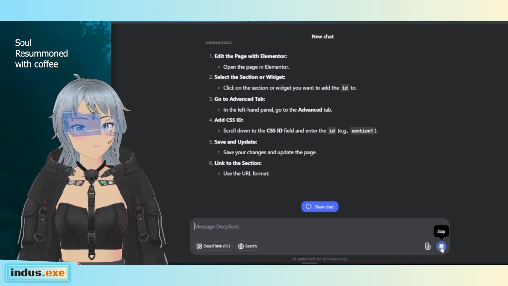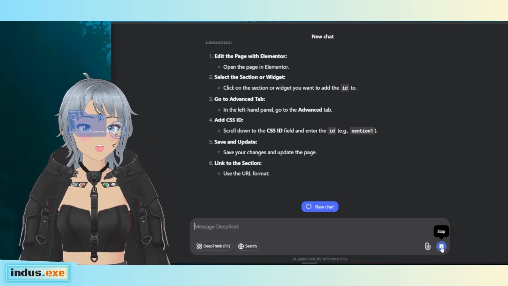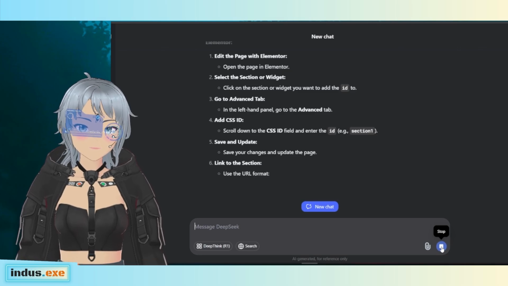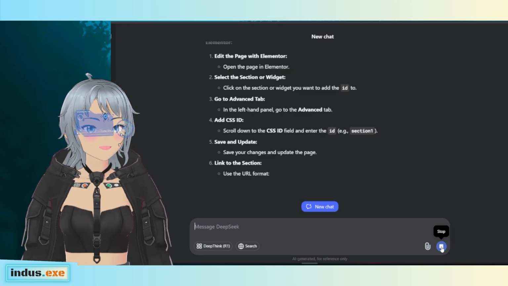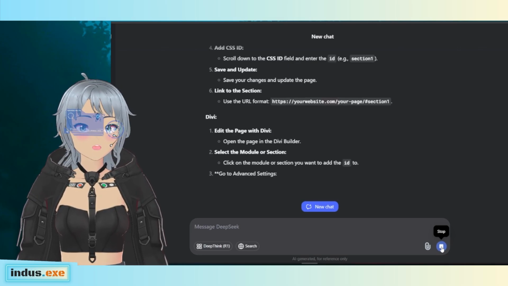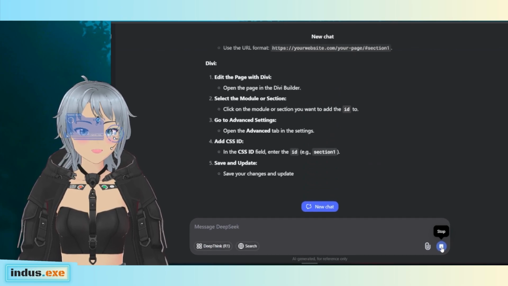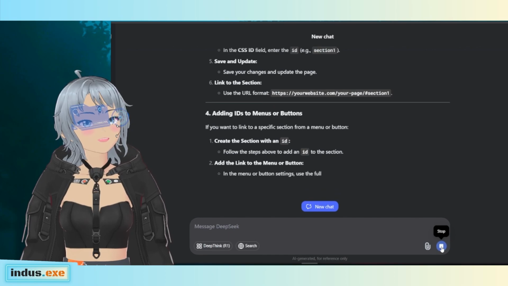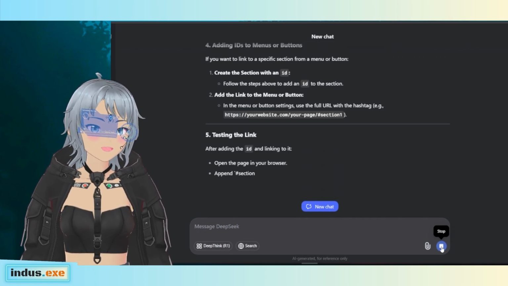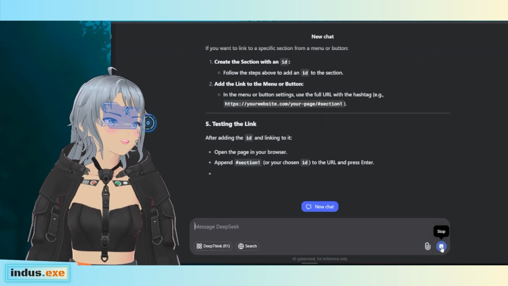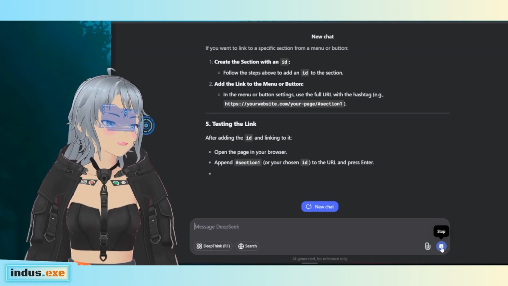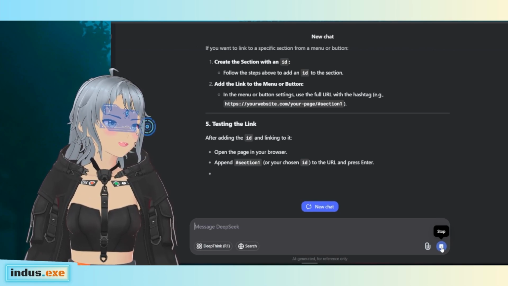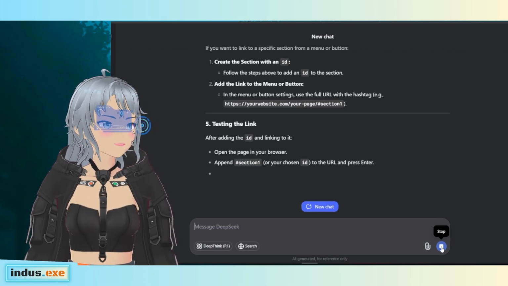I am back. Go to the Advanced tab, add CSS ID. Scroll down to the CSS ID field and enter the ID. Then it's giving the options for Divi. I've never used Divi before. Elementor is fine. There's also another one I have, something like Cadence Blocks.